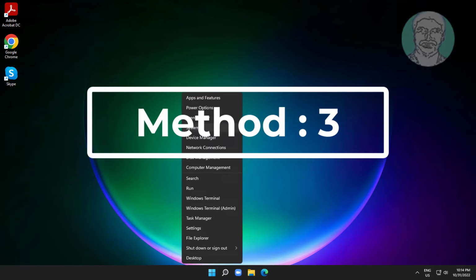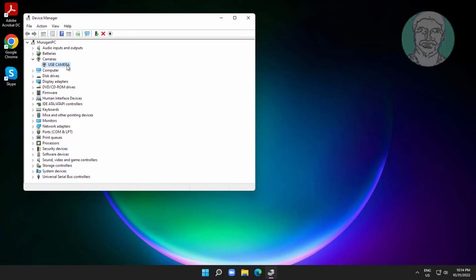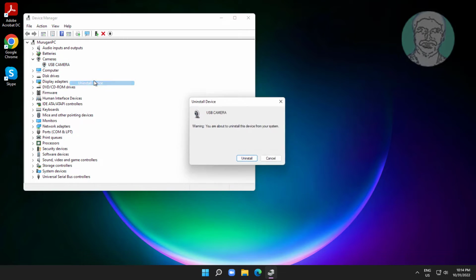Third method is right-click Start button, click Device Manager, click and expand camera, right-click your camera, click Uninstall device, click Uninstall, click Scan for hardware changes.